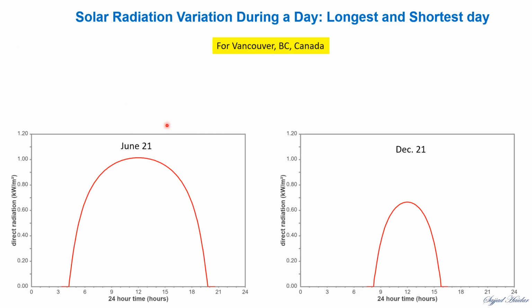How much energy we can get from a panel depends on the seasons. For instance, during summertime, on June 21st, the solar intensity is very high and we get long daytime sunshine. And during winter time, that is December 21st, the solar intensity goes down and the sunshine hours are also reduced significantly.